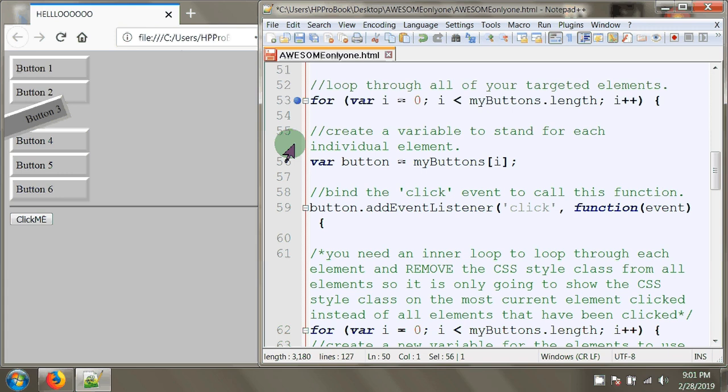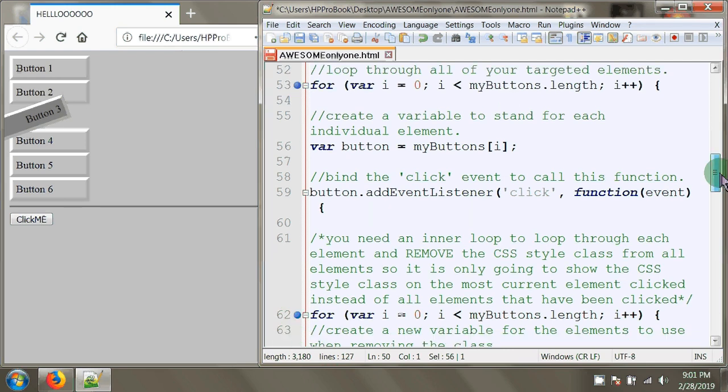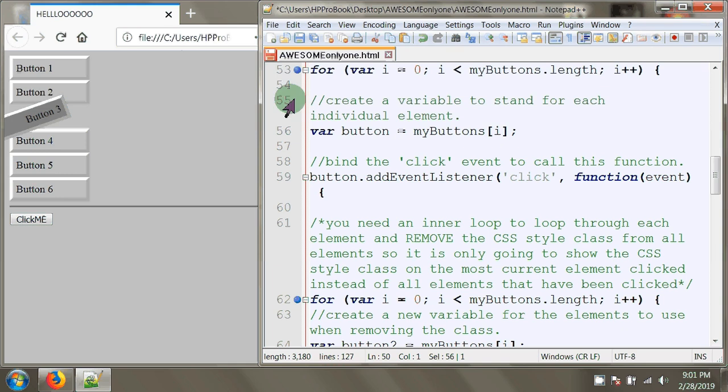Now on line 53 we're going to loop through all of these targeted elements. We've targeted them all, but we need to loop through all of them. So we're going to use a for loop. This is the outer for loop. Down here on line 62 we have an inner for loop. You have to have both of these in order to make sure that every single thing you click doesn't look like button 3. Only one at a time will look like button 3. For var i equals 0, as long as i is less than myButtons.length, we're going to increment i, opening curly brace.